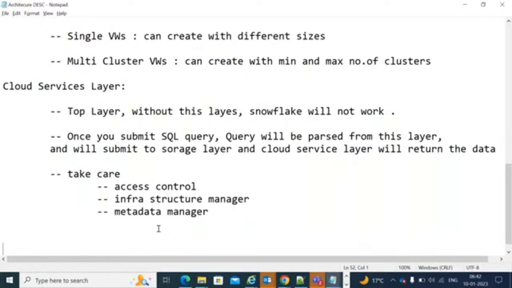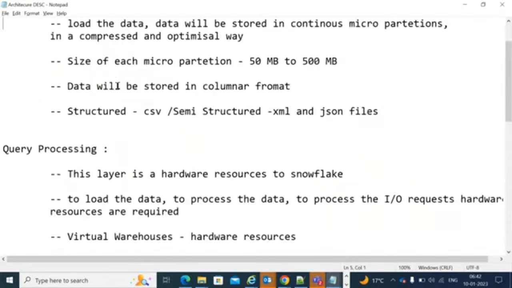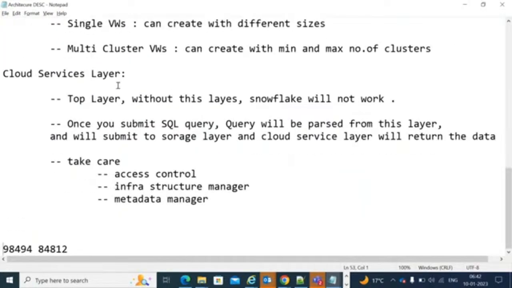Also, the remaining things it takes care of are the infrastructure manager and the metadata manager. I told you about metadata; whatever the metadata tables have, all of that is taken care of by your cloud services layer. So this is about the cloud services layer, guys. Now we have discussed database storage, query processing, and the cloud services layer. Guys, any doubts in this architecture description?